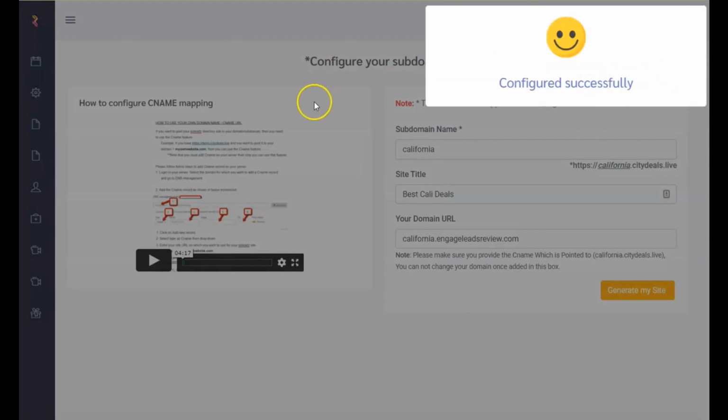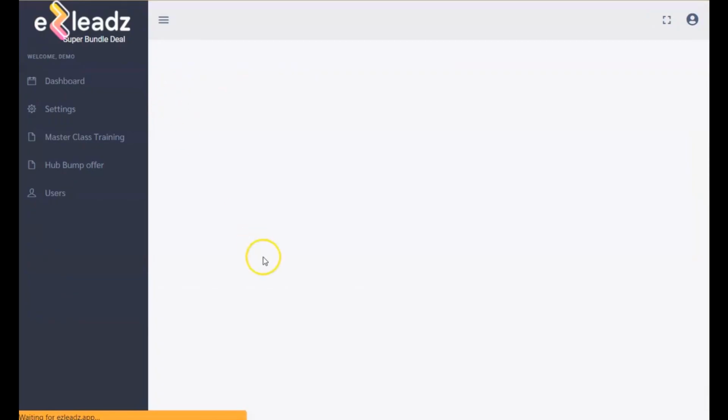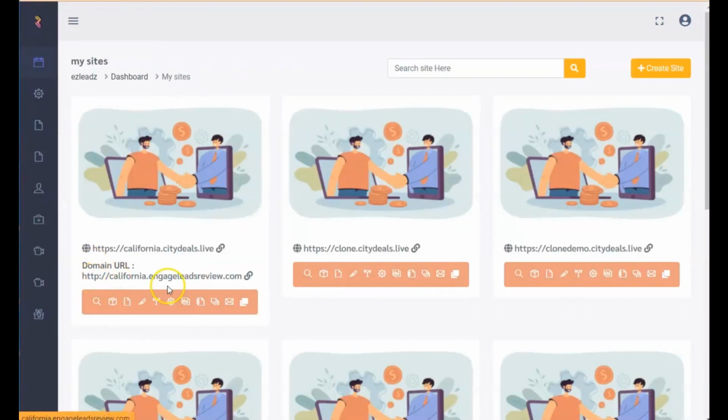You will see that it's configured successfully. So when you go to your dashboard, you will see here your domain URL. Do not forget again to put that on the site configuration. It would take usually 5 to 10 minutes, but sometimes it would take at least 24 hours. So you have to check once this site has been pointed to your own domain that you want to use.